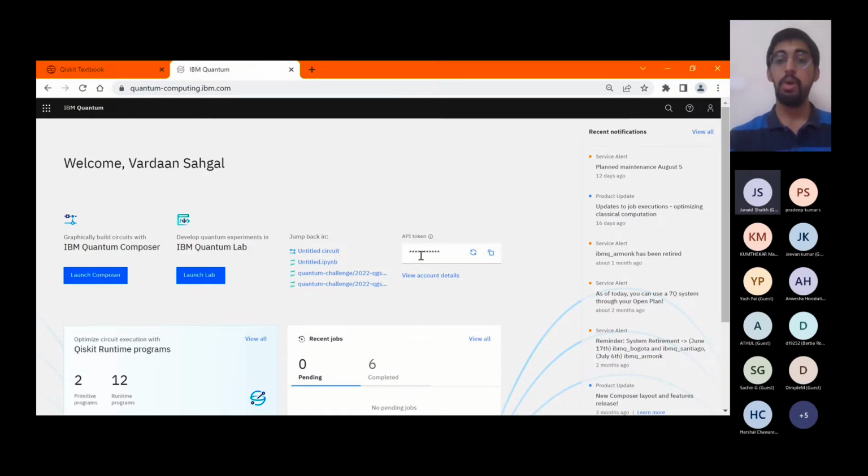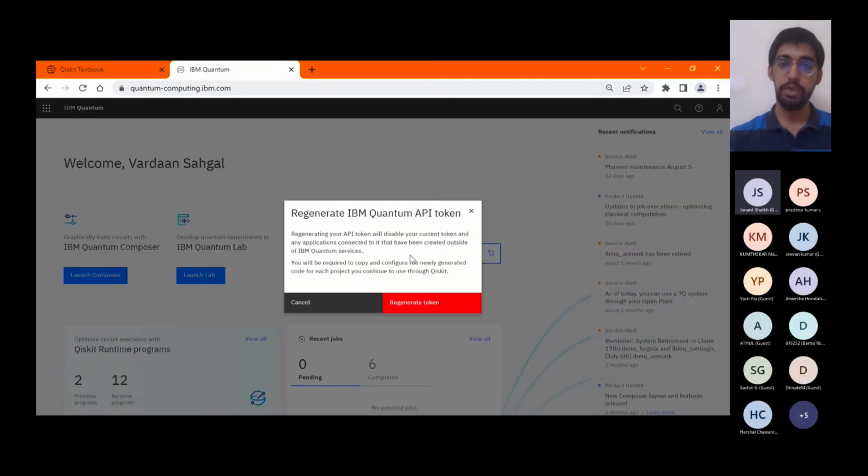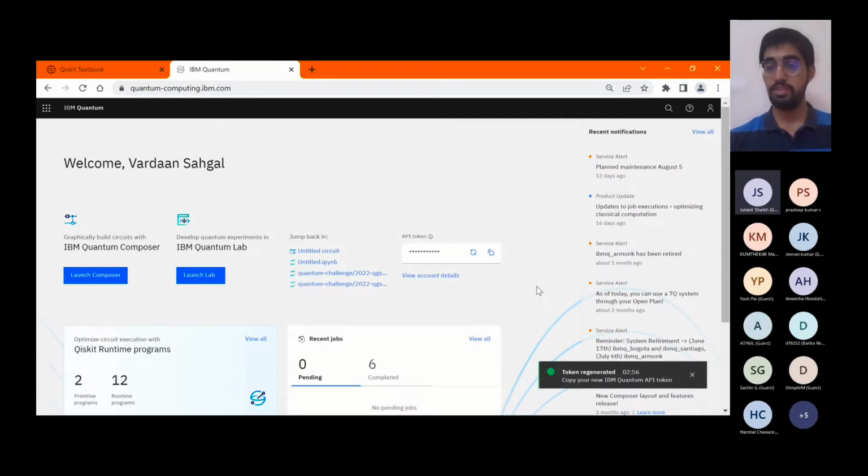Now, this particular API token is personal, it's very private to you, so I would not recommend sharing this with anyone. Although, if by chance this gets leaked, right? So just say I copy this and I paste it somewhere where I should not have pasted. I can just refresh this over here, and a new API token will be generated right away by IBM. Okay, so this is just a safety feature which IBM has provided. Just in case your API token gets leaked, you can always regenerate it over here.